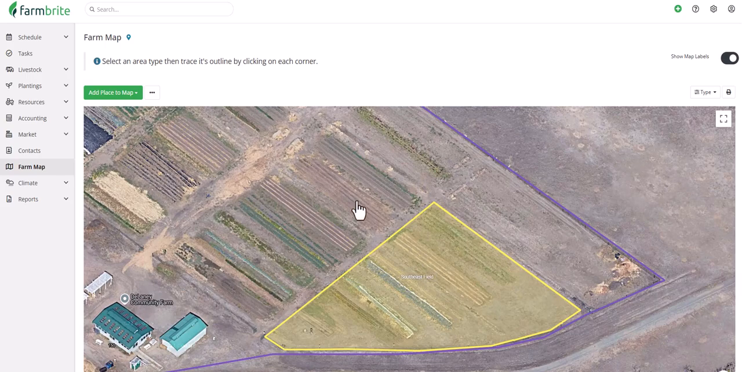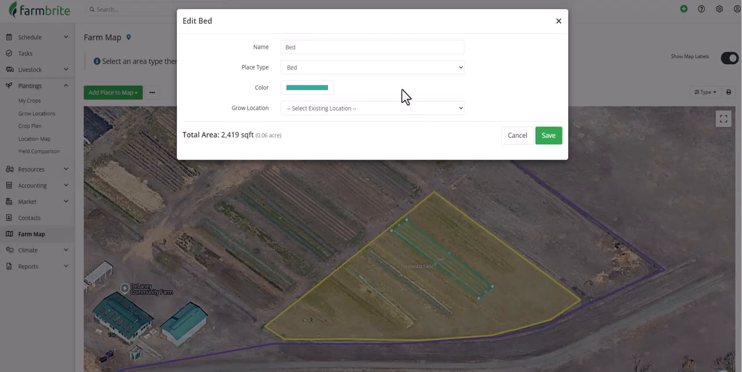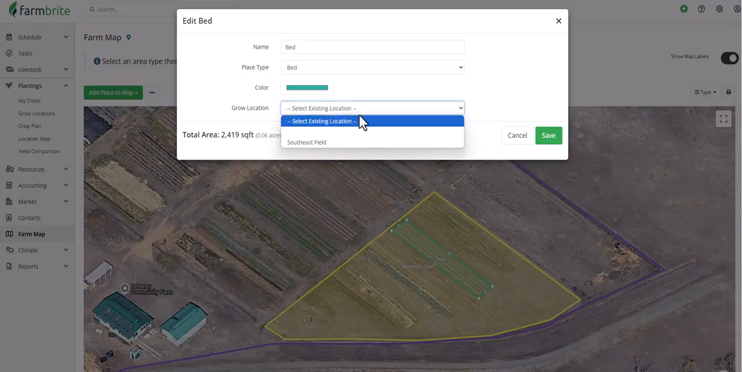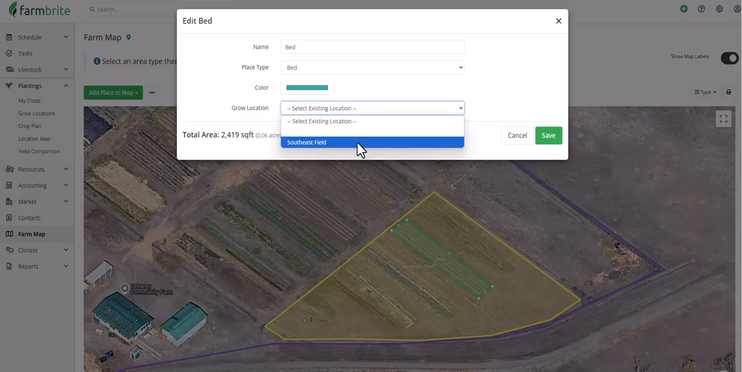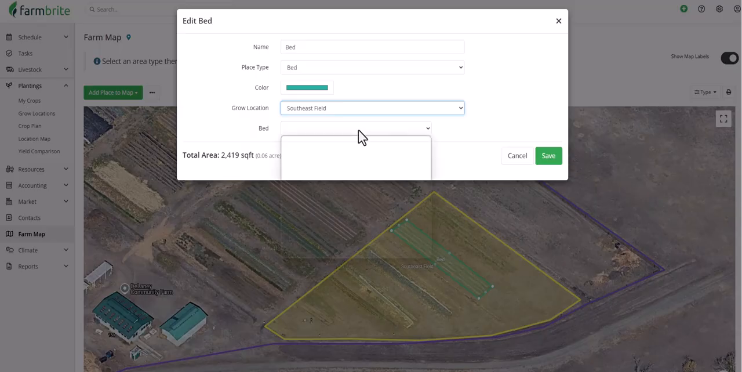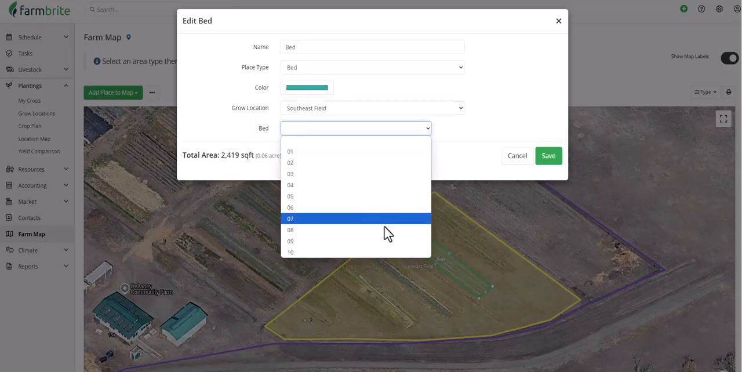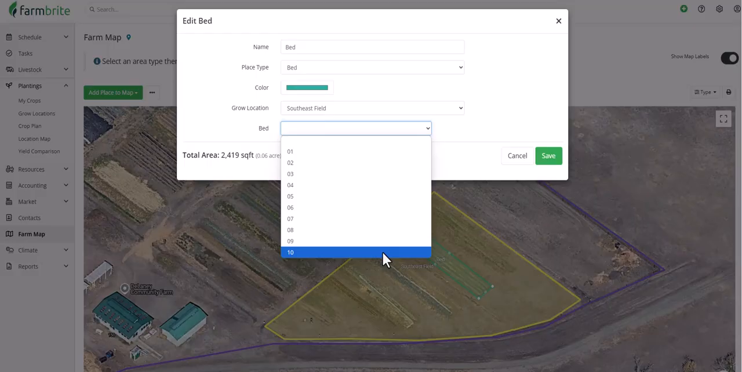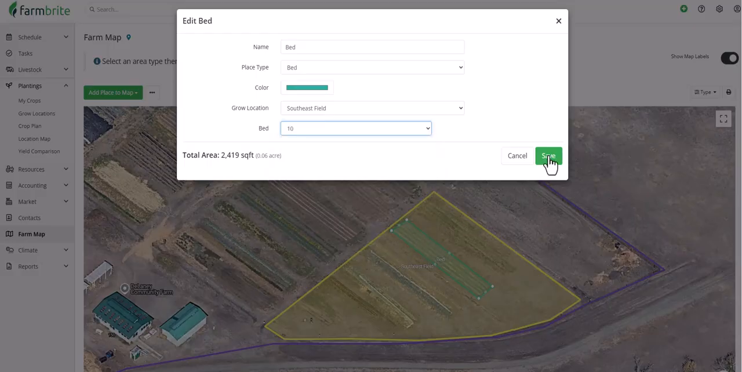Now, the next step we might do is to create a bed. We'll use the familiar tool to draw the bed and connect it, where we'll see similar options for naming and connections. Since this bed is part of the southeast field, we'll select that and then pick from our list of beds. The bed configuration can be accomplished on the grow location page that we just looked at, so you can add as many beds as you need there and define their size, and then make the connection here.